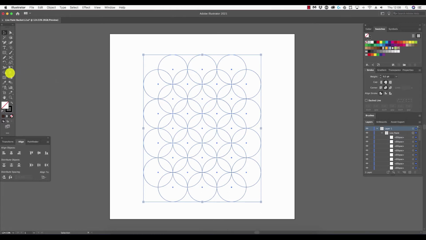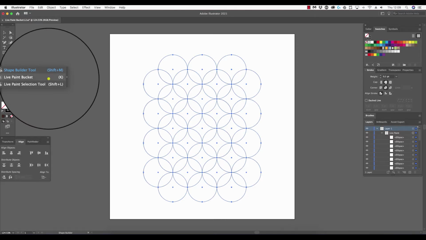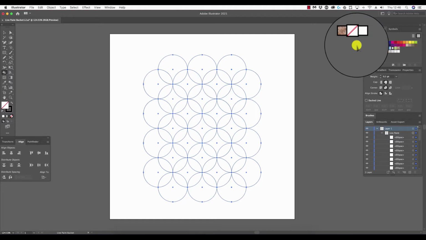And that tool can be found here in the Tools panel, where the Shape Builder tool resides. If it isn't visible, simply click your mouse button and hold, and in the flyout we can select Live Paint Bucket. Keyboard shortcut is K. Now if we take a closer look at the cursor, we can observe that there are 3 adjoined boxes with colours in them. In this case we have brown, a non-colour, and white. This is the Live Paint Bucket tool colour picker, and this is a very handy feature of this tool.